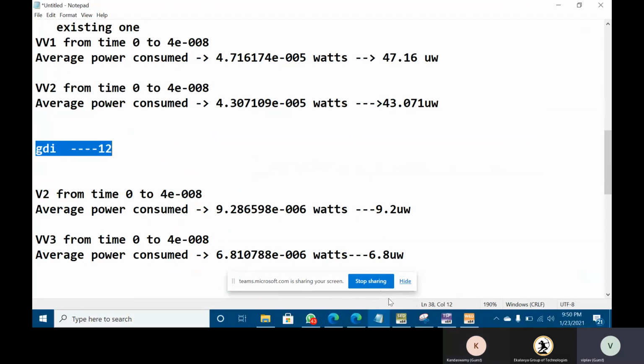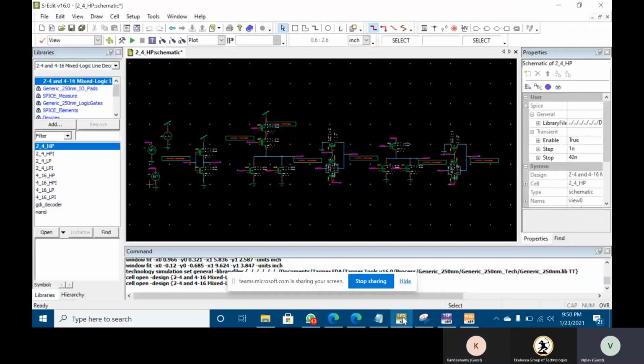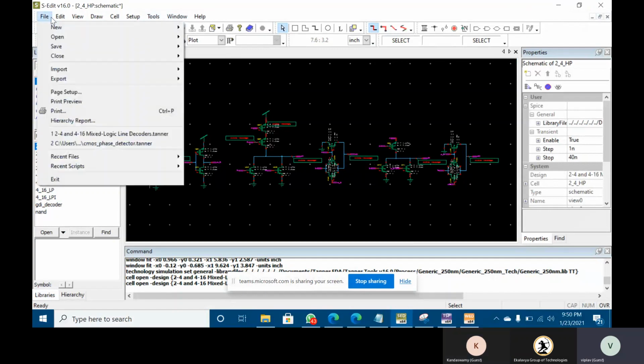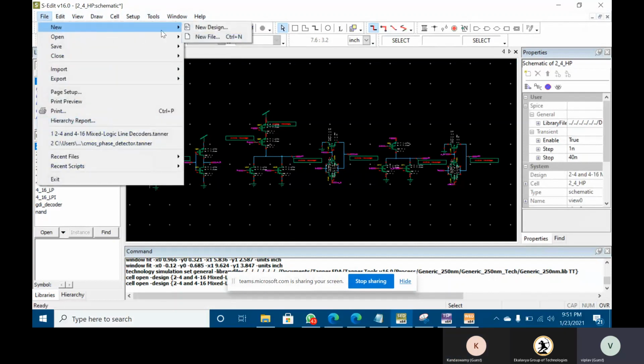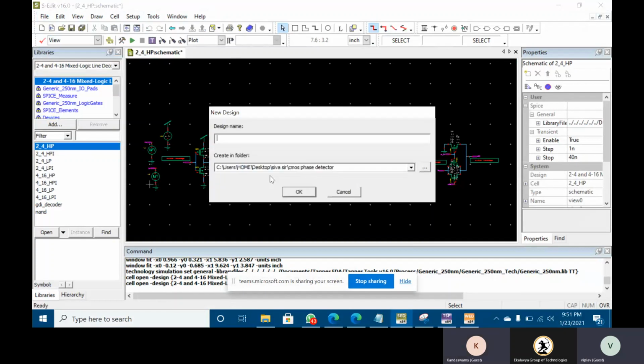Next, I will show you how to design a CMOS inverter in this. First, you can see the menu options: file, edit, view, draw, cell, all those things. From the file menu, you have to take a new design. Whenever you take a new design, give your new design name, and then select your path, where you want to start. Just click OK.